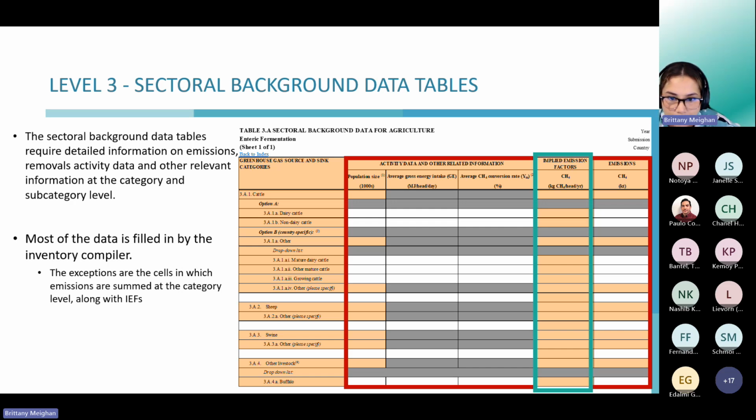And then there are exceptions where cells would be summed up at each category level, the summing of either activity data or the emissions, and also a place where the software would calculate what the implied emission factors are.